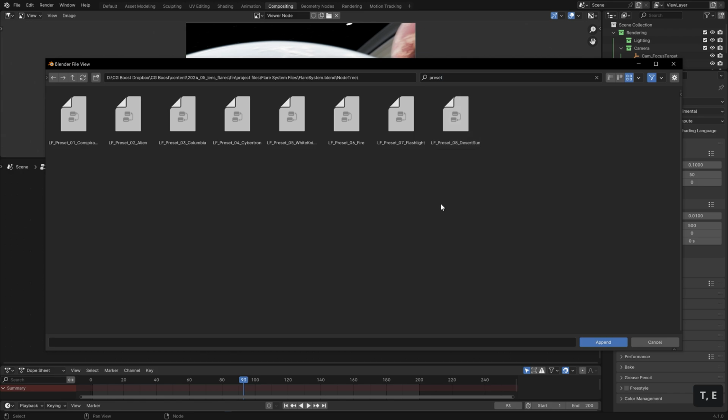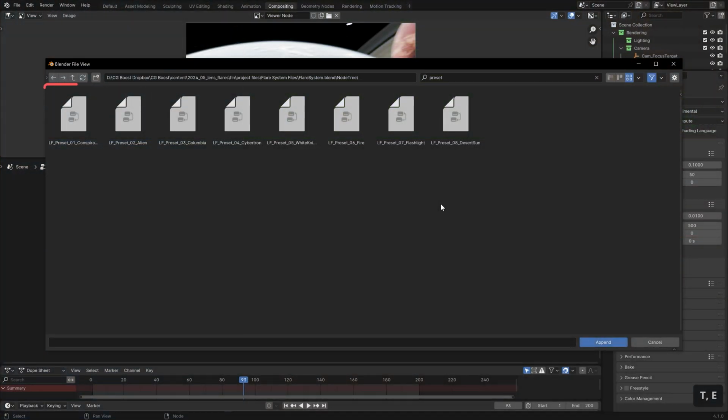There should be 8 options ready for you, and if you need a reminder of how they look, remember that we have those preview images. For this scene, I'll use the first preset called Conspiracy. So I'll select that and click Append.